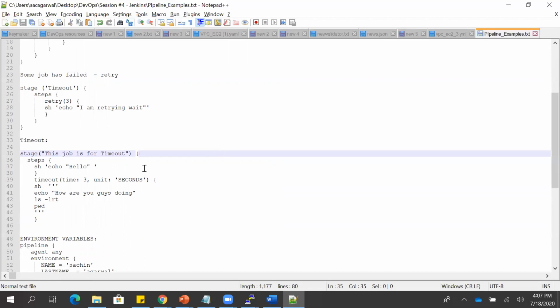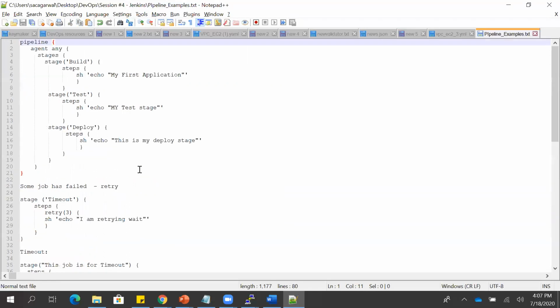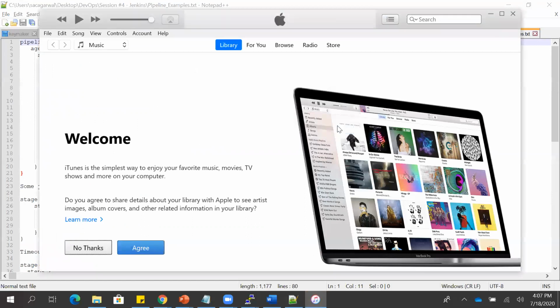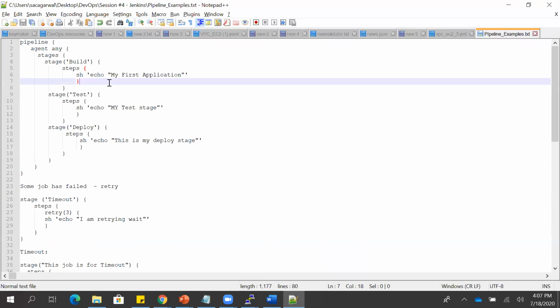Sachin, can you go up, please? So in stages, there are multiple stage, and in each stage, you have steps. Am I right? Right. For every stage, you will have steps. Stage is nothing but your job, which you are going to create.